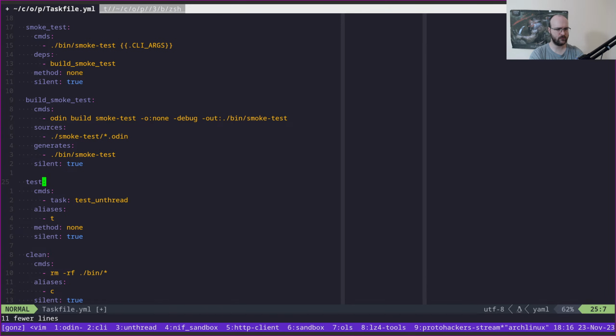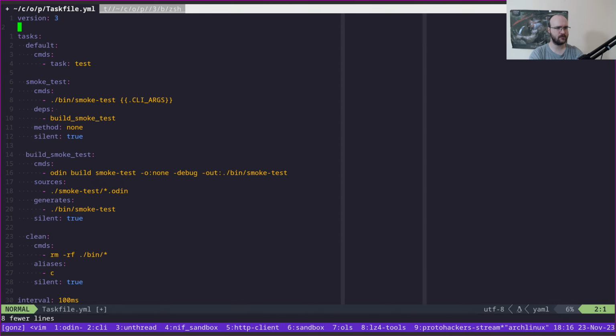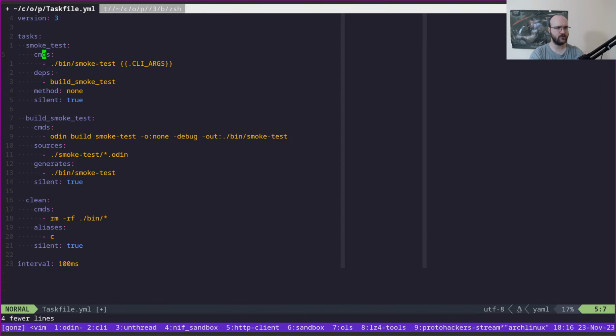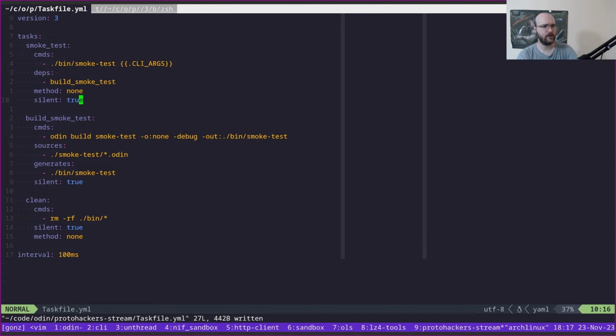Here I'm going to remove this. We can remove this. We can actually remove the default task as well. Clean, we can keep, doesn't matter so much to be honest. No alias for this one. And yeah, this is our basic task file.